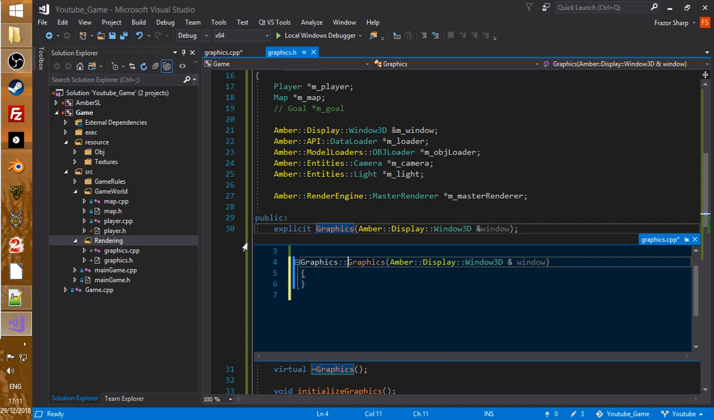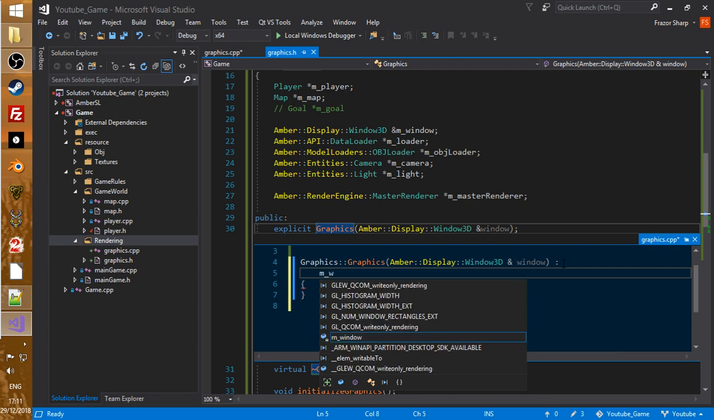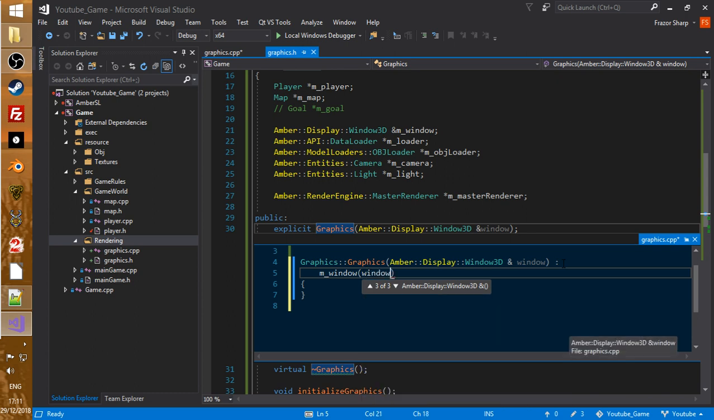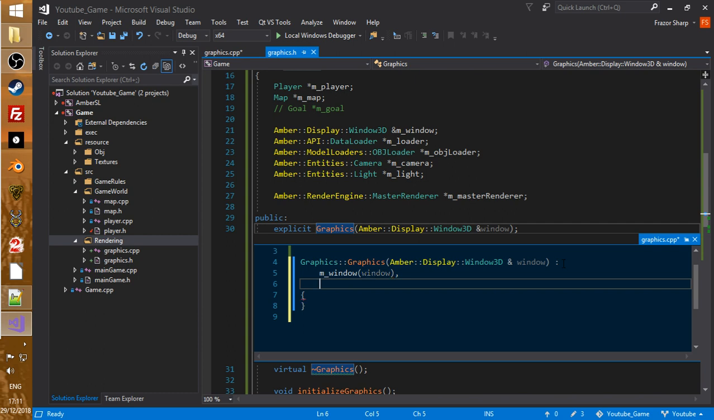Okay, window is the first thing. Let's put a colon in. This is how you're supposed to do it. So, m_window, and that's just going to be a window, and that's going to be a comma. Is that an error? No, it shouldn't be. What's next on the list?